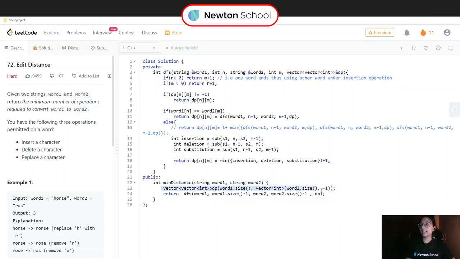And here I'm directly taking a 2D vector in which I'm passing the word 1 length and the word 2 length, and initializing the whole 2D vector with -1, and then I'm passing it to this function. Here is the same base case, and then this is for returning that subcase if my DP is not filled with -1, but then it would be surely filled with some other number. That's why I'm doing this. And then comes the first case, that if both of the words are equal, then we don't do anything, and that's why we are directly returning this.